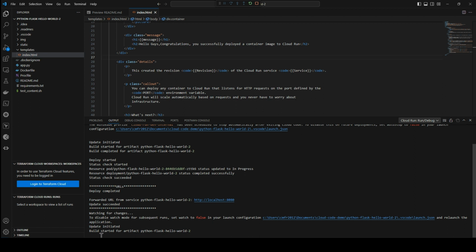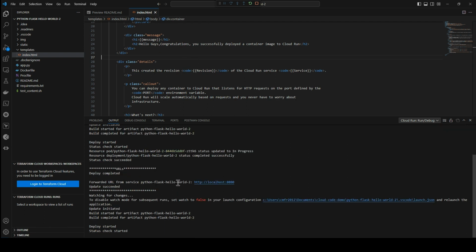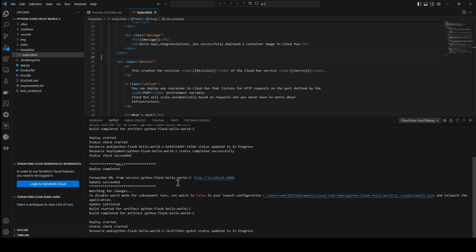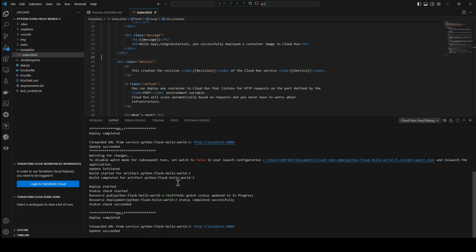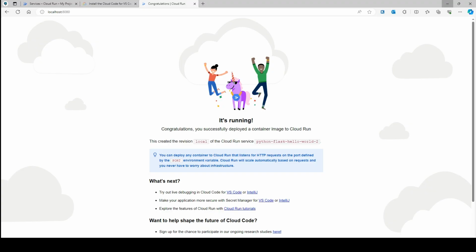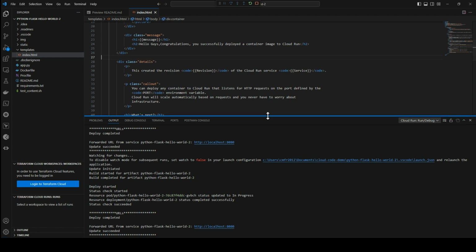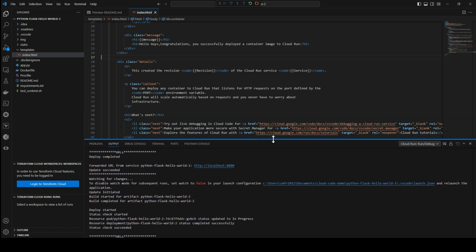See, the build has automatically started. So whenever you change something in an application, the build is initiated automatically, and the deployment is automatically started. So you can see that now if I try to hit my application, you will see some changes, right? See, hello guys, right?